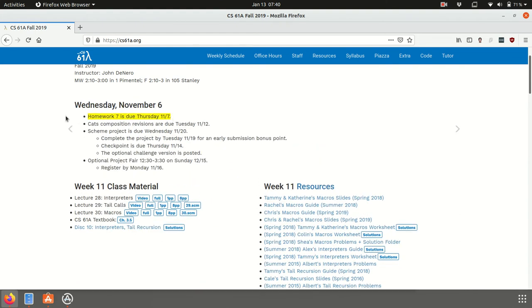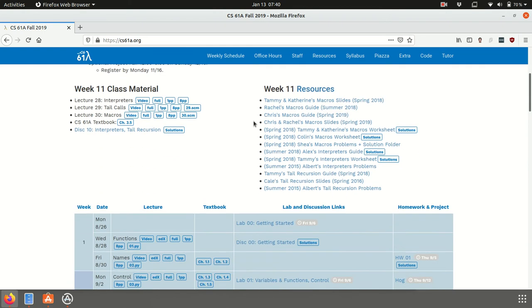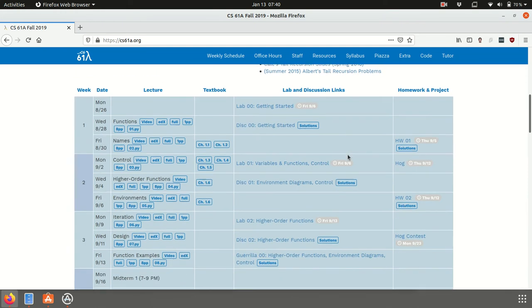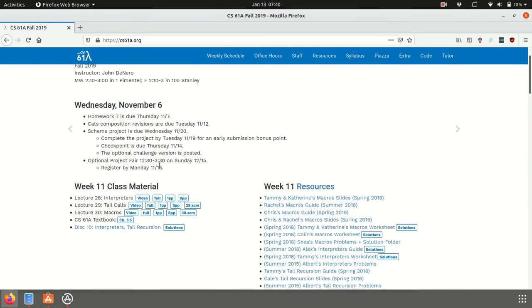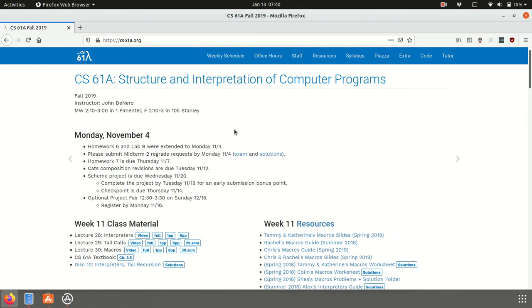It lists out the homework that's due, CAT's, composition revisions. You'll know what that means later on. And then you can get all of these links: the lectures for the day, for the week, worksheets, as well as some resources that you might find useful. And you can cycle back and forth between them.